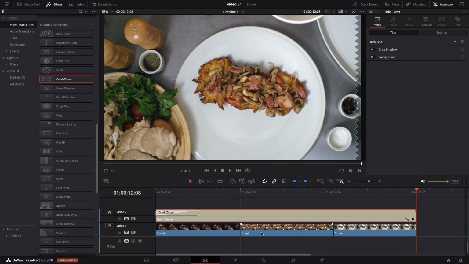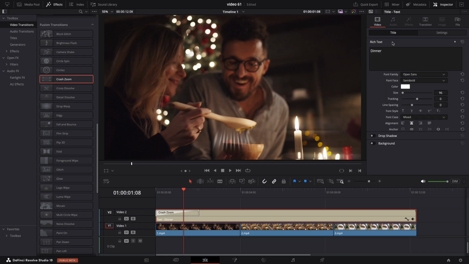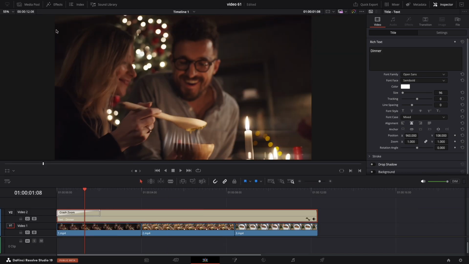Another method for animating your text is something called keyframes. So let me show you how. Navigate to the inspector panel and click on the video tab. Now expand it. Clear up the effects so we have more workspace. With the rich text expanded, now we can work. And let's scroll a little bit down and navigate to the rotation angle.